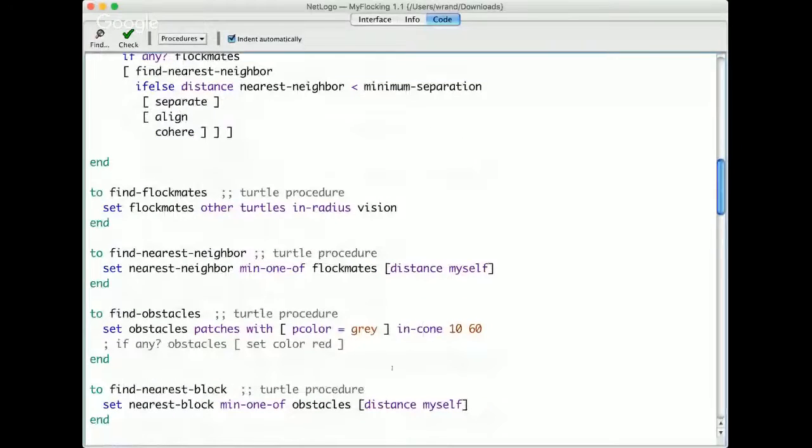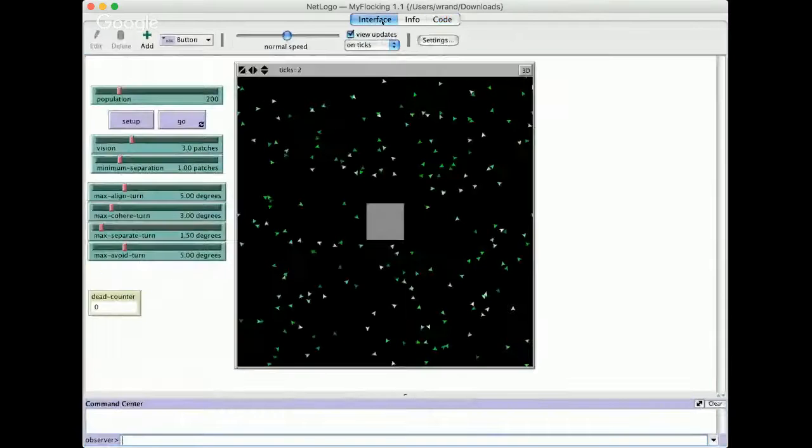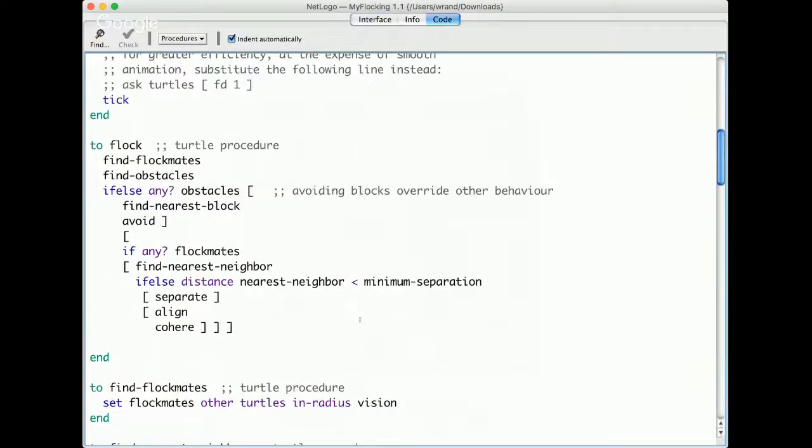So there's a number of different ways you can speed that up. Let's try a couple of them real quick. So for instance, this is doing the patches with p color equals gray and the in cone right away, and it's recomputing patches with p color equals gray every single time, right? So one thing we could do to speed this up is exactly what I talked about before, which is just pre-computing that. The obstacle isn't changing at all, right? And so we could pre-compute the patches with p color equals gray.